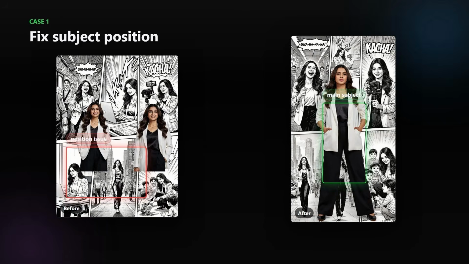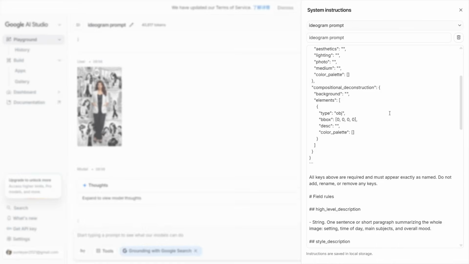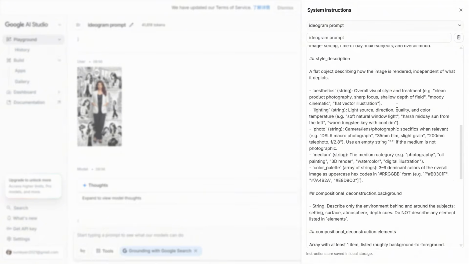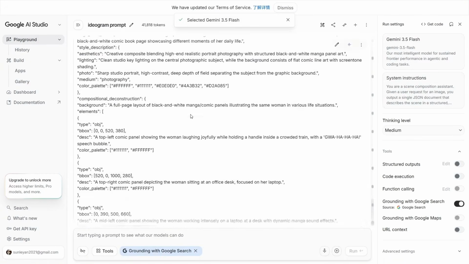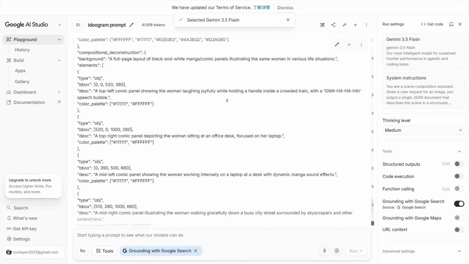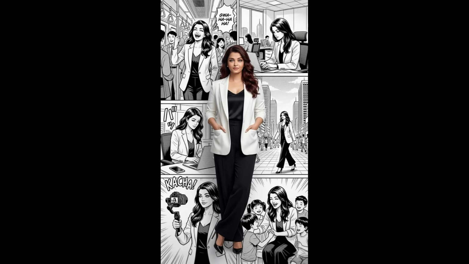Let's start with the first scenario. I call it prompt correction. What does that mean? Suppose we already used Gemini or another large language model to generate a JSON prompt. This JSON is not completely unusable. The image it generates has the right overall style, but there are some small issues.